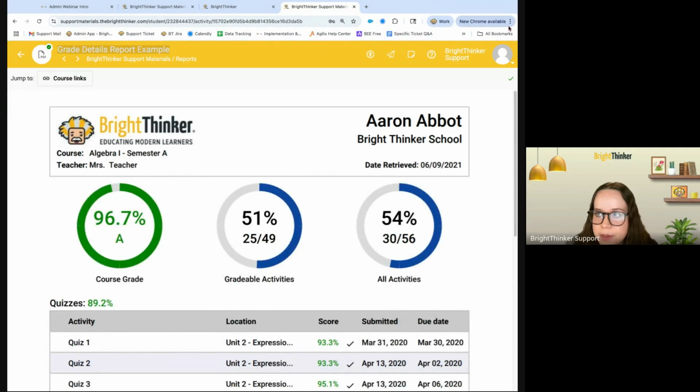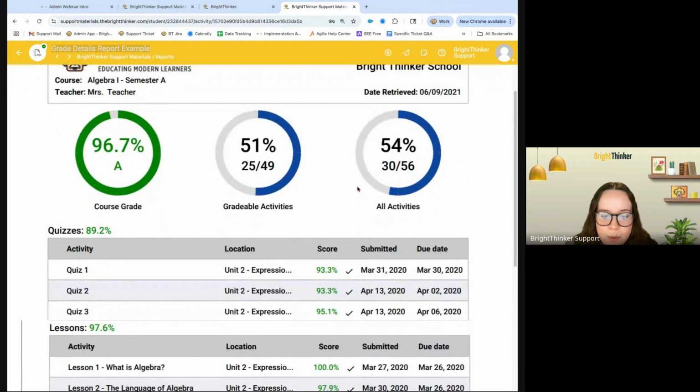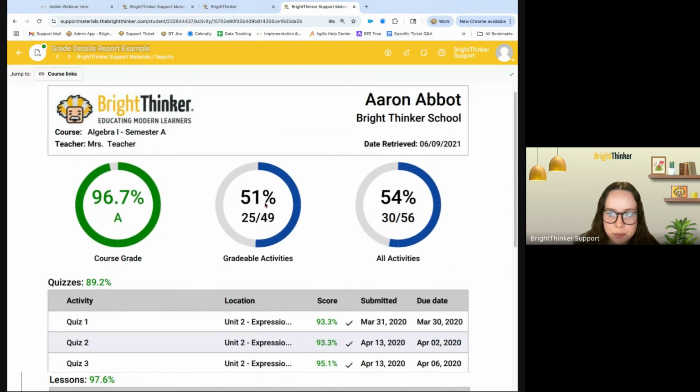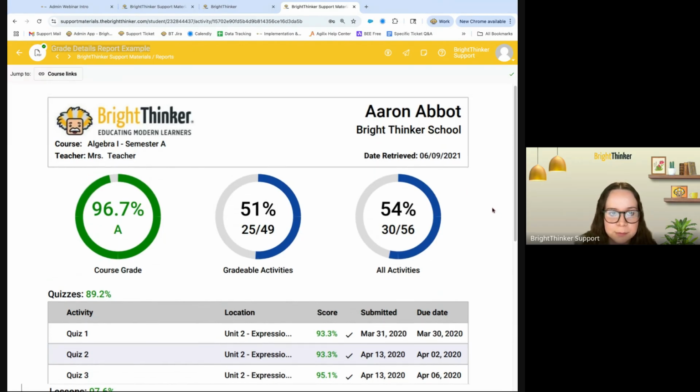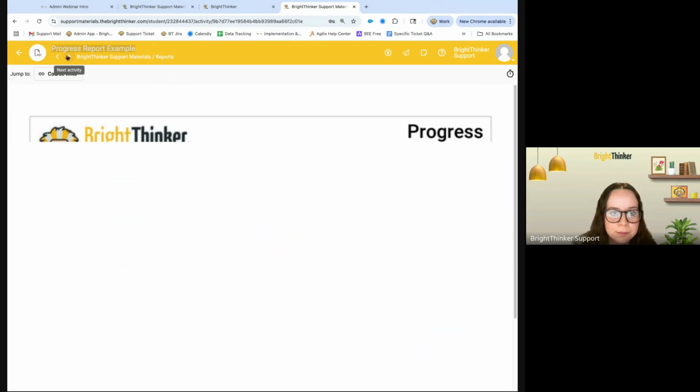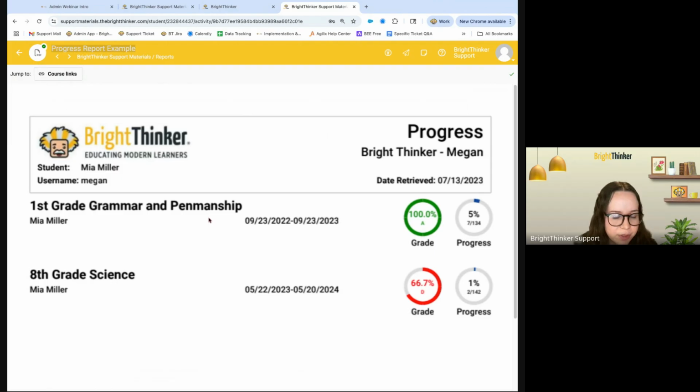The grade details is a really great report if you want to see a detail of each activity along with the score submitted and due date, if there is one. And this lets you pull for one student across all of their courses or one course and all students within there. The progress report is more of an overview, so it shows you each course the students are enrolled in, enrollment period, and then grade in progress.